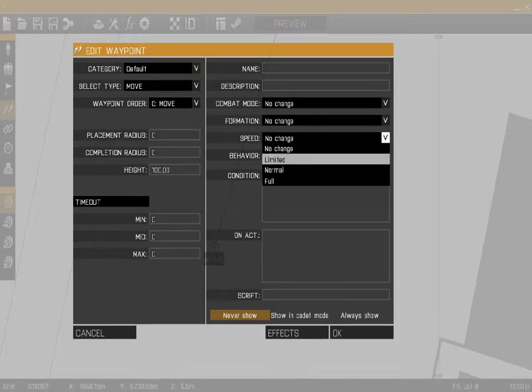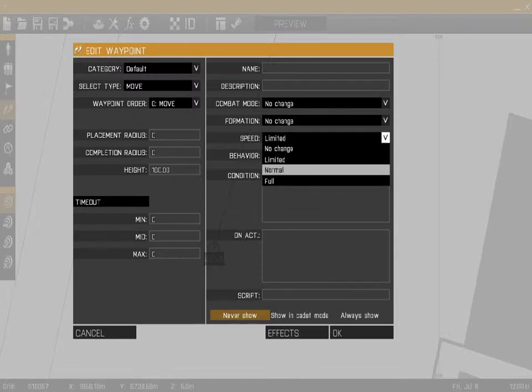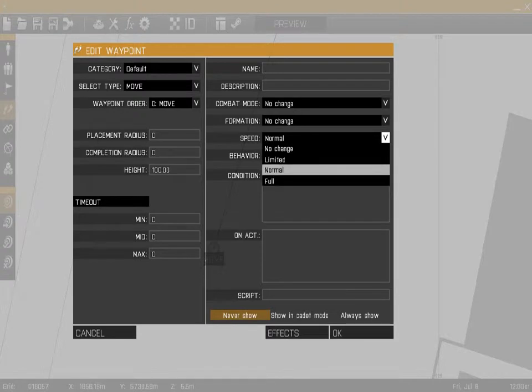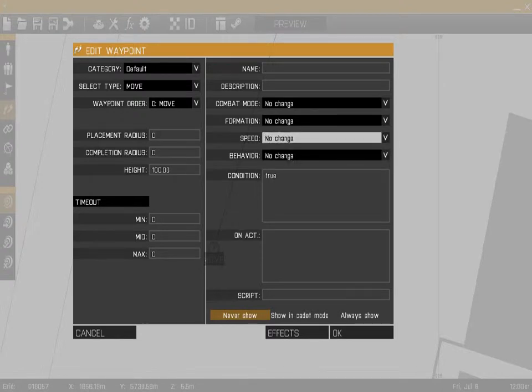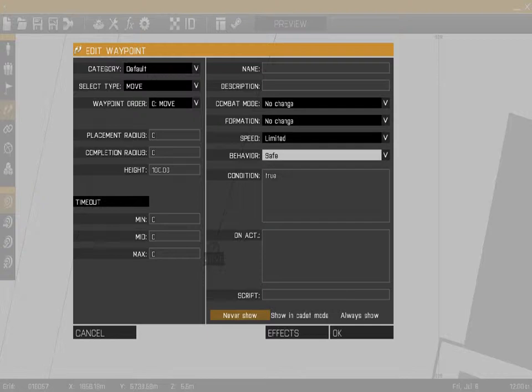If you want to create a walk-around, people patrolling the area, and you think they're walking too fast, put limited and make them go really slow. Normal would make them go at normal speed, just walking speed, and full would make them go running. Now then, if you put them on limited, and then combat, and then behavior on safe, they lower their weapons and start walking like they're just patrolling an area.